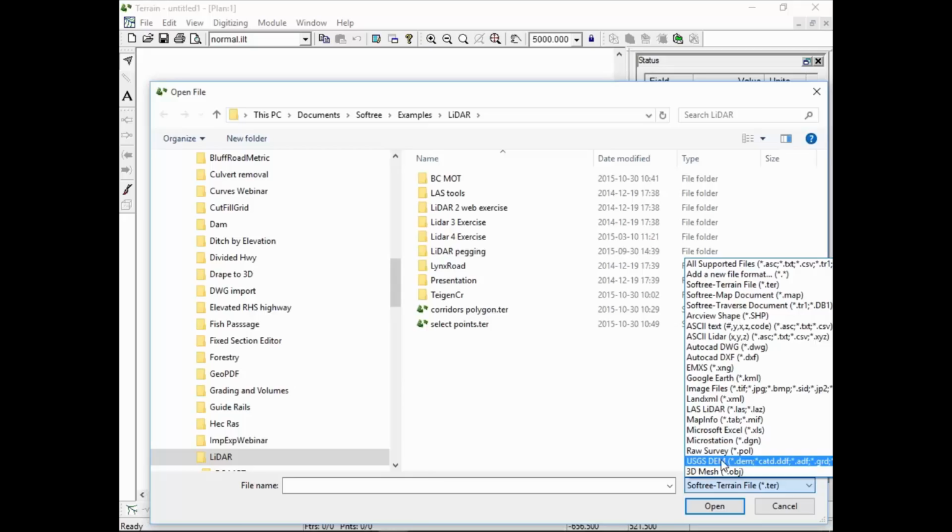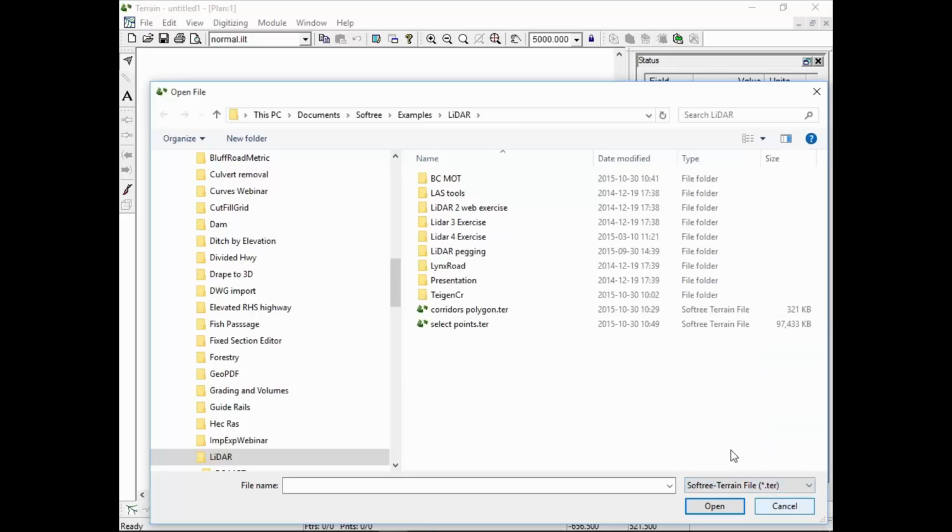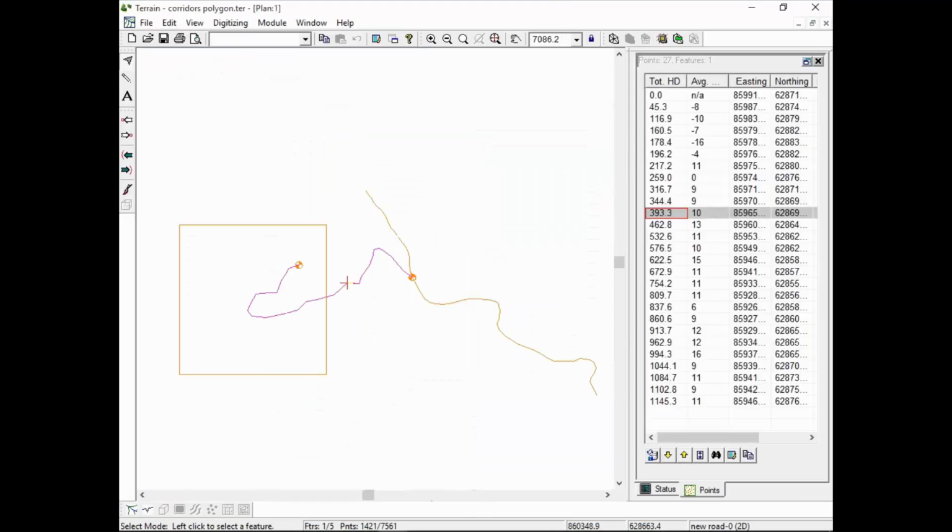I'm going to start with reading in some LAS data, and before I even do that, I want to do a little bit of preparation, because often LiDAR data files are huge, and rather than bring in the whole LiDAR data set, I'm going to do a little work first and make sure that I only bring in points that are of interest to me.